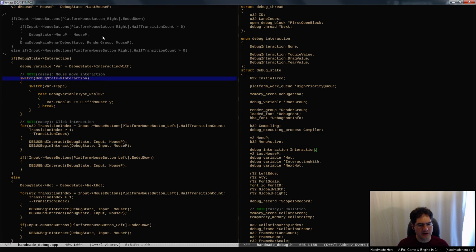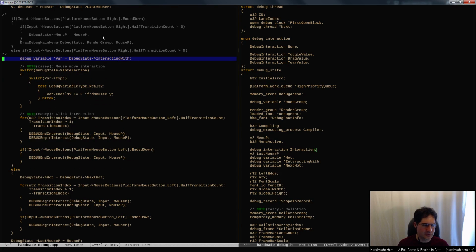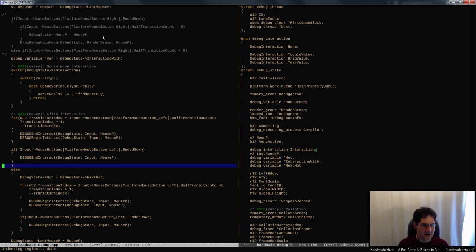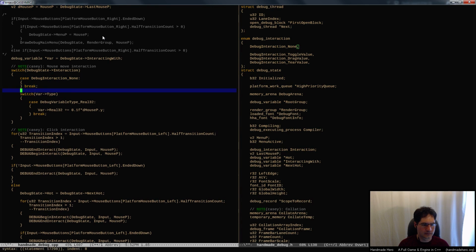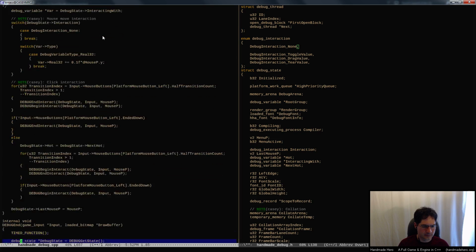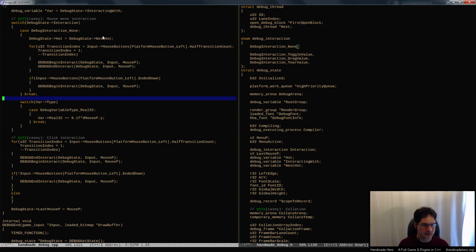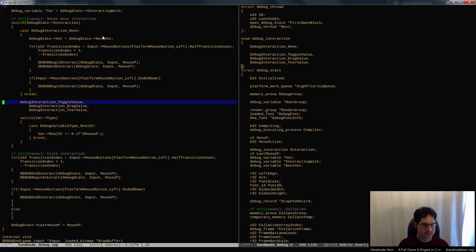And I suppose now that I think about it, really, I don't need the if anymore. I suppose that was premature to say that I should keep that. I don't really need to keep that. I can switch on the interaction. I can have the case of debug interaction none. That's just what I've got down here. That's what happens. And then I can also have the rest of my values happening here.